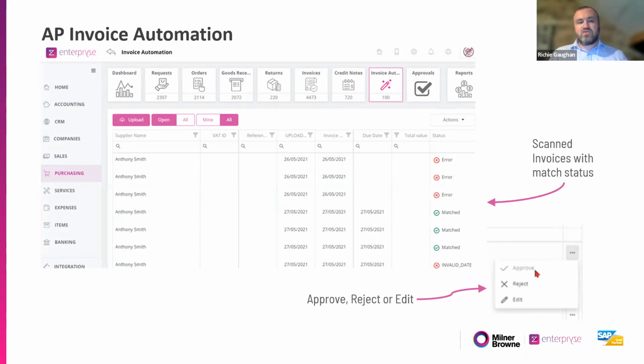And in this screen here, you can see down on the right-hand side of this grid, for each of those purchase invoices that have come in and been received, some have errors which have to be resolved, and some have matched automatically. But for each, we can either approve the purchase invoice, reject it outright, or go and edit the details of the matching that has been done through the enterprise platform.